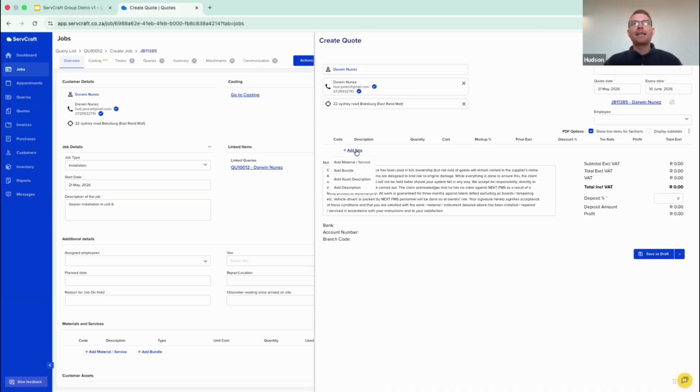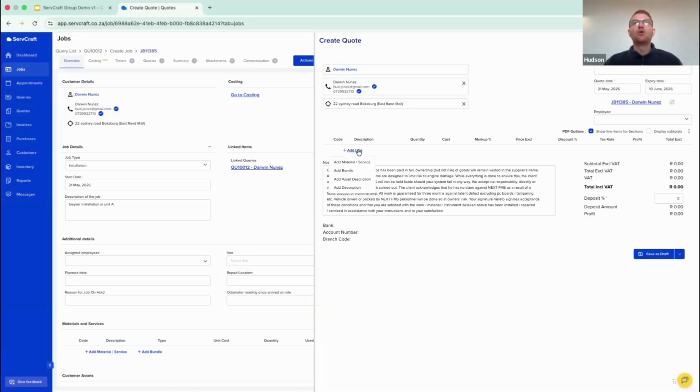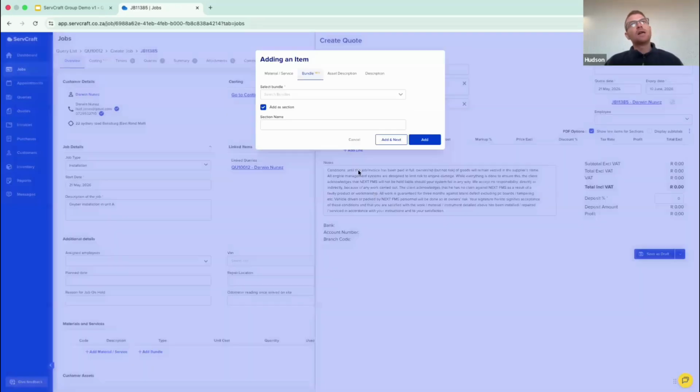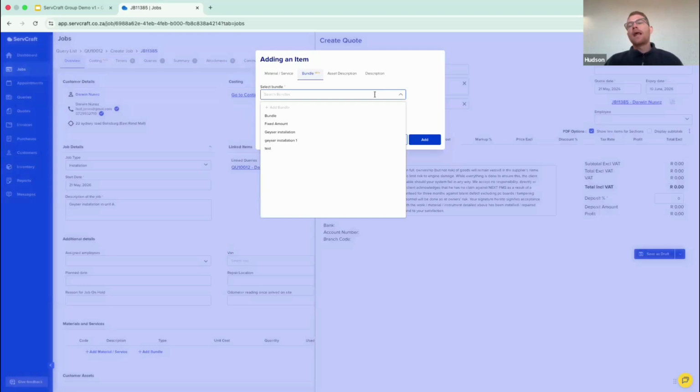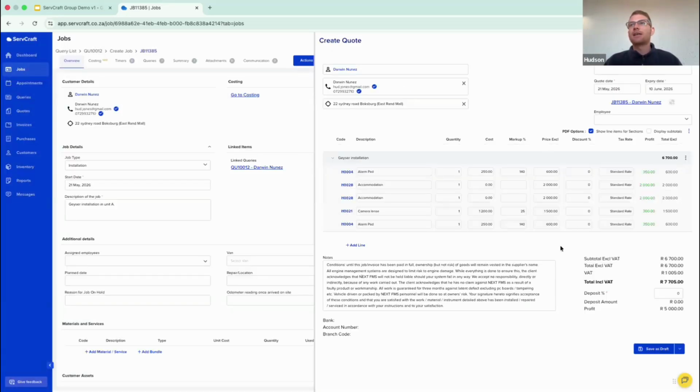On ServCraft, I can either add singular line item materials, or I can add in a bundle, which is a full list of materials we use for similar types of jobs. So like a geyser installation, I know exactly what materials make up a geyser installation. I can just select my bundle that I've pre-created, and just like that, my quote is completed. You can change the pricing directly on the quote or invoice itself.